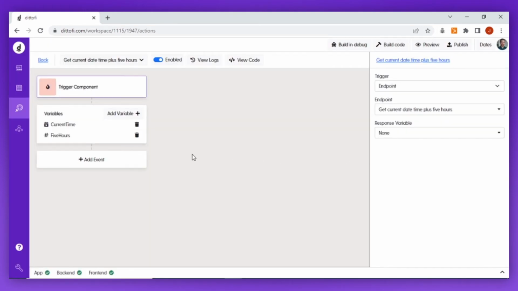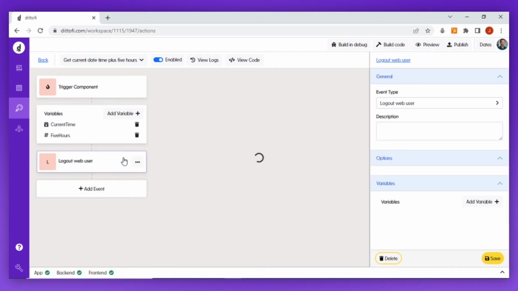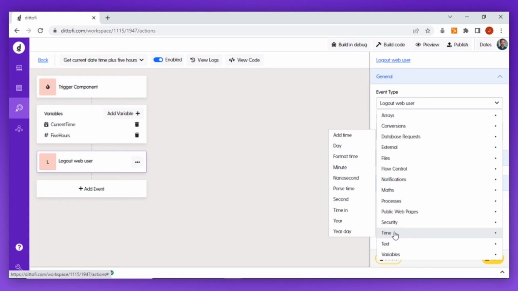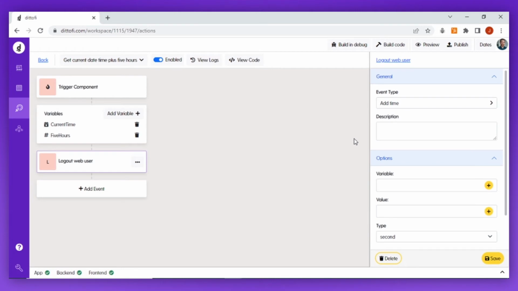Right, so now I am ready to use the add time event. So to do this, I'm going to add a new event to my action and events graph. The event I'm going to choose is under the time setting here. And this event is the add time event. I'm going to give this event a description. I'm going to call it add 5 hours to the current time variable.